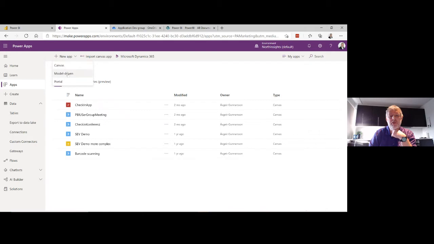You have canvas apps, model-driven apps, and portals. Canvas apps are apps where you have a canvas that you can paint whatever you want on. They are the most flexible, but also the most difficult, in that you have to do everything. It's just an empty canvas and you can do whatever you want with it.